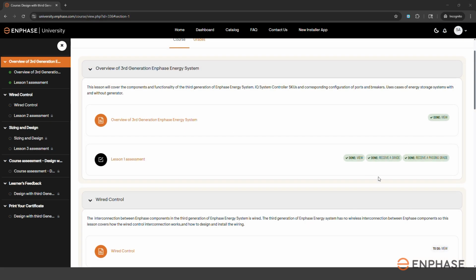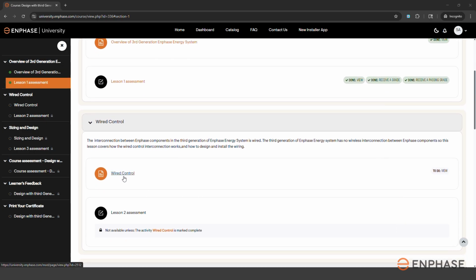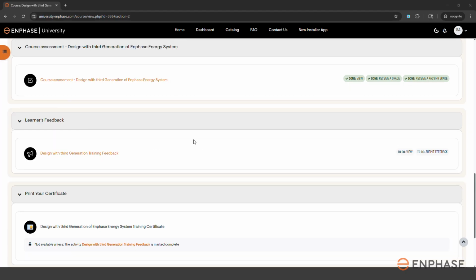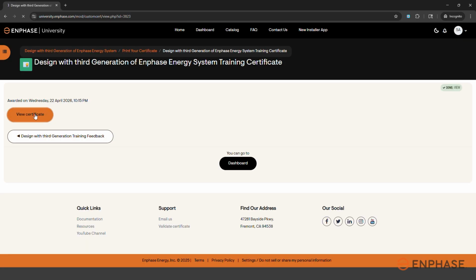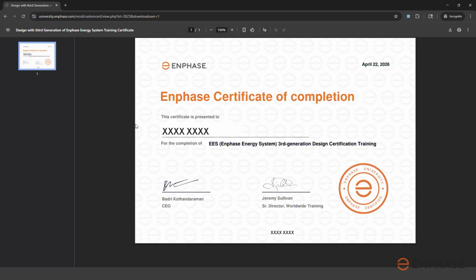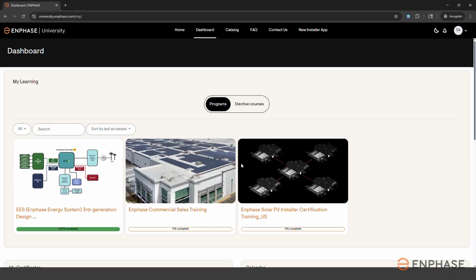As you progress, your completion status is tracked automatically. To successfully finish a course and your overall training, be sure to complete every activity. Keep in mind that not all trainings include a certificate. For those that do, once you've completed the training, don't forget to view your certificate. This ensures it gets added to the My Certificates section on your dashboard. Once everything is complete, your training status will be updated accordingly.